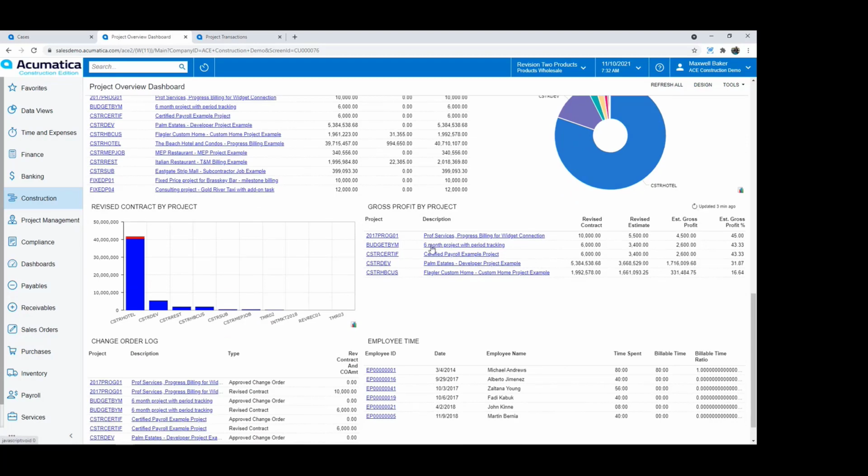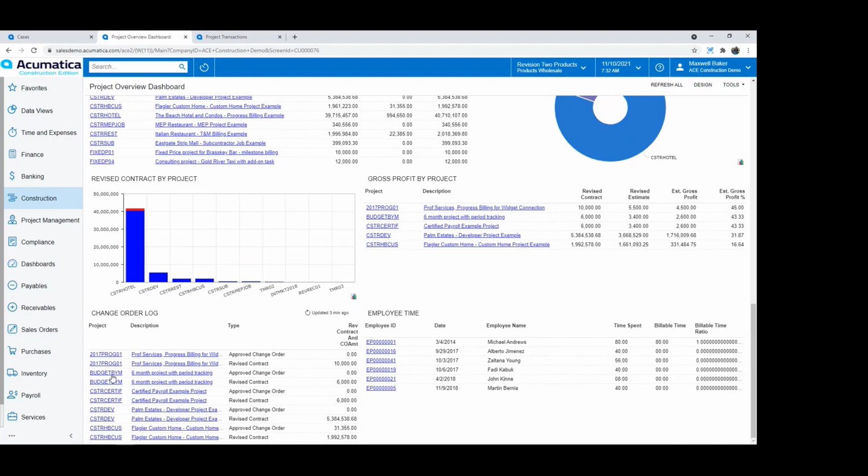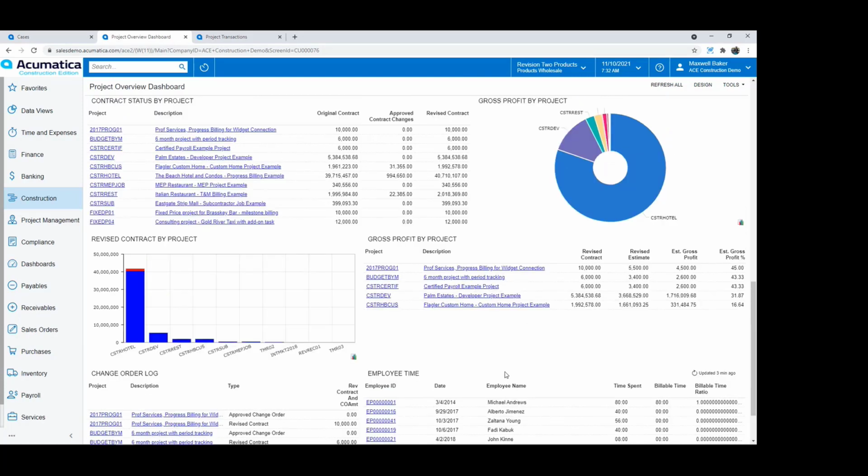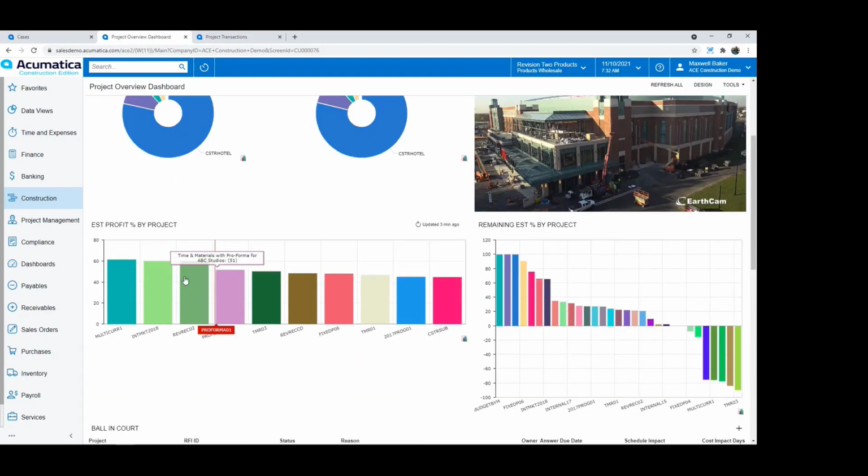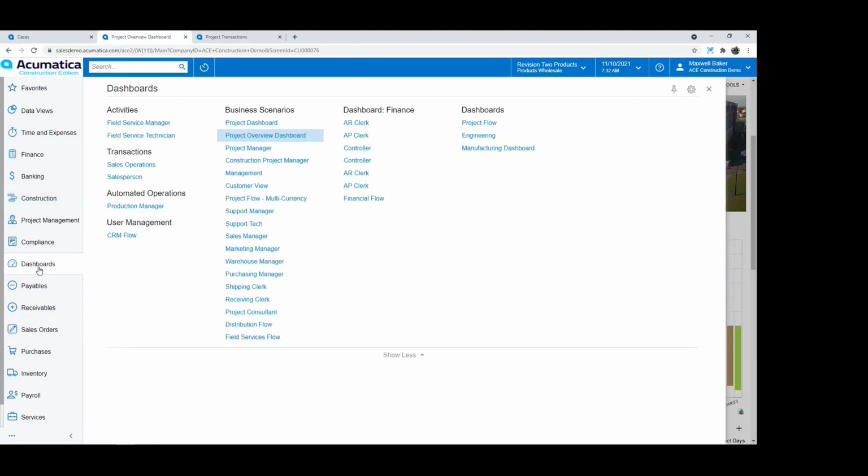As I scroll down a little further, just different examples of types of widgets. Gross profit by project. Do we have change orders on any of the projects that we're managing? Tracking particular employees' time cards. If you want to see your superintendents or your foremen or your PMs, you have the ability to manage that process directly from a dashboard. And there are a slew of dashboards available. I'm going to click on the dashboards workspace here. Here's an example of some of the different types of dashboards.